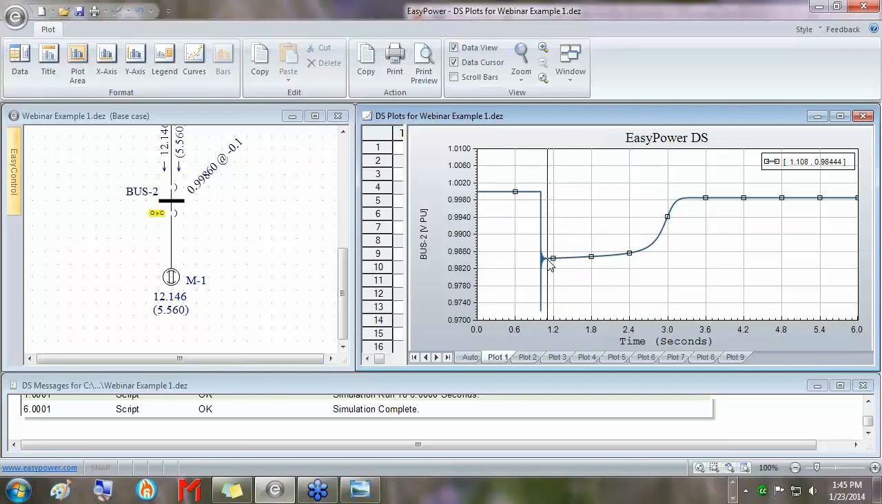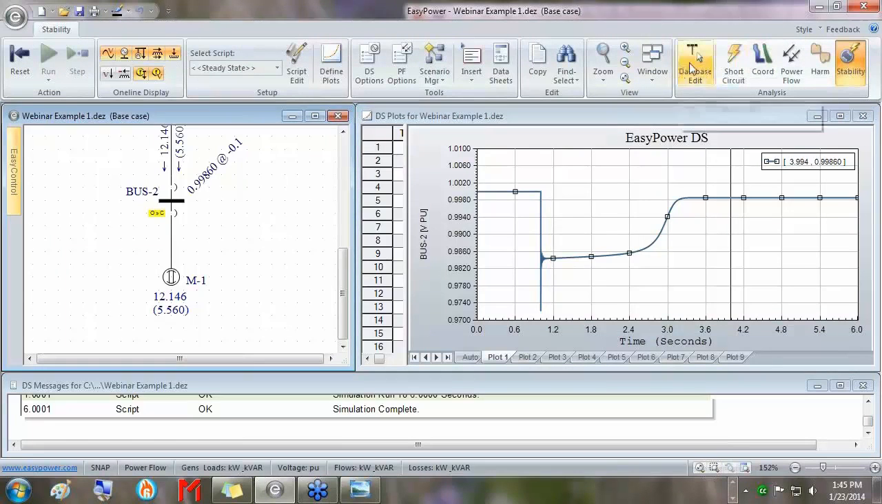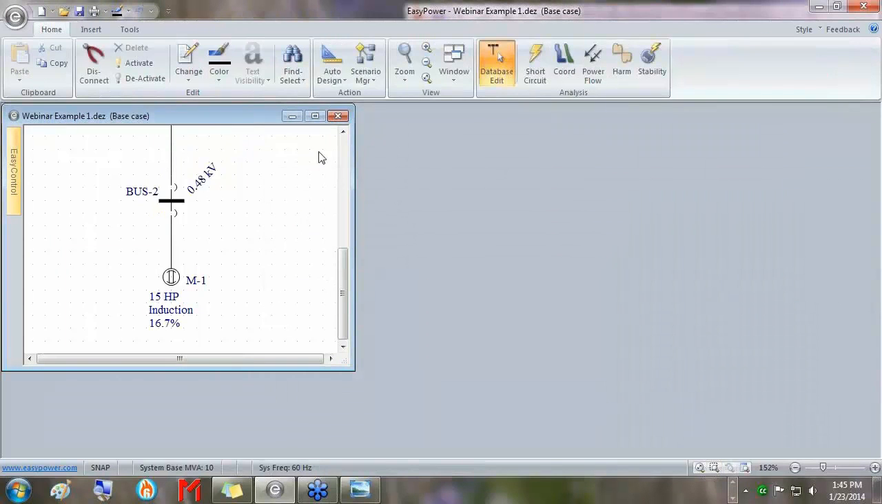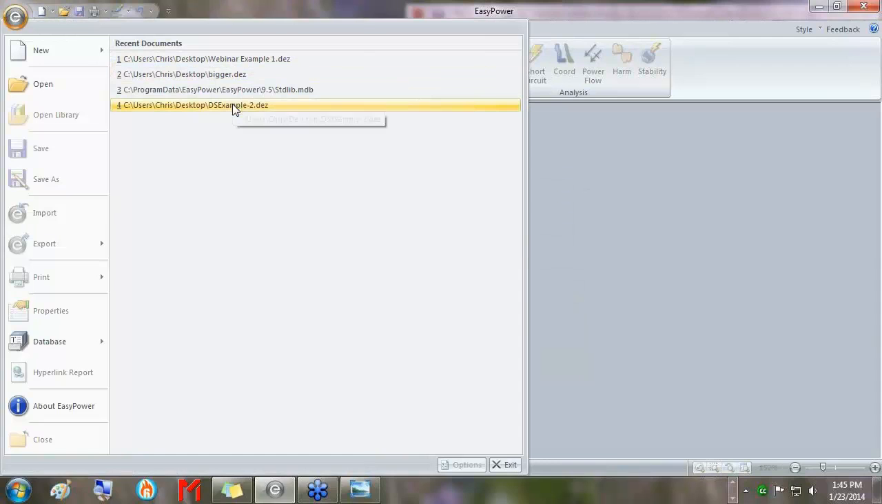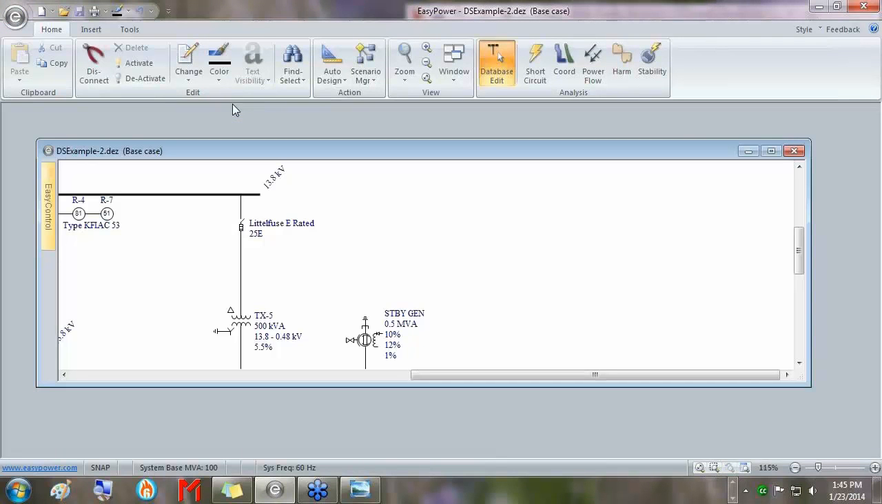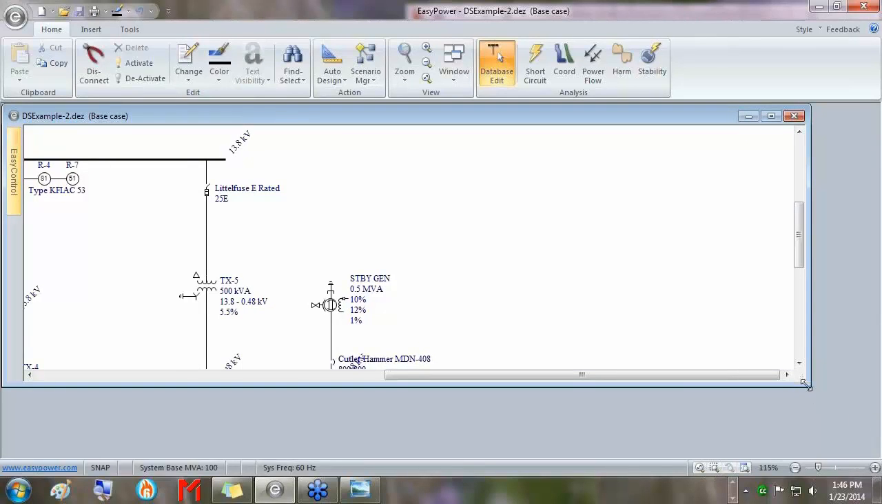They want to know, hey, am I going to trip when I start that motor? How low is the voltage going to go? If it goes too low, I might drop out some contactors on some other motors, and I definitely don't want to do that. And so to look at that, I'm going to close this case here. We've done a good derivation here. And yes, let's go ahead and save it. Now I'm going to open up DS example 2. This is a case, again, that comes with your installation, and you can use it. You can investigate with it, play with it, try new things with it, modify it, do whatever you'd like with it. But it's a very simple system.